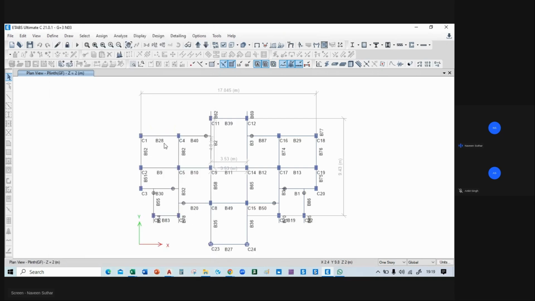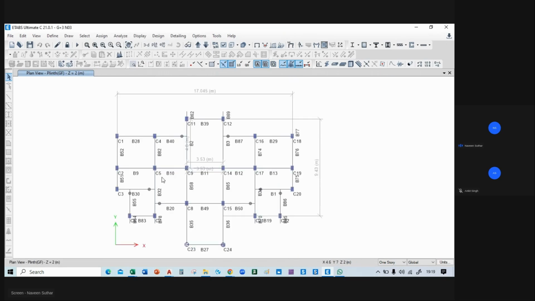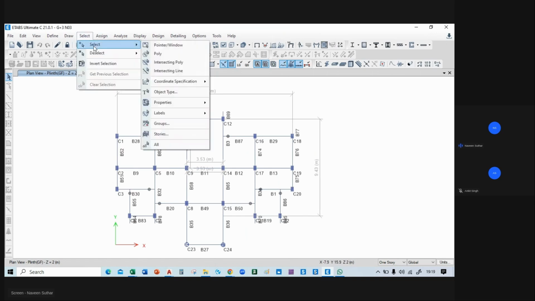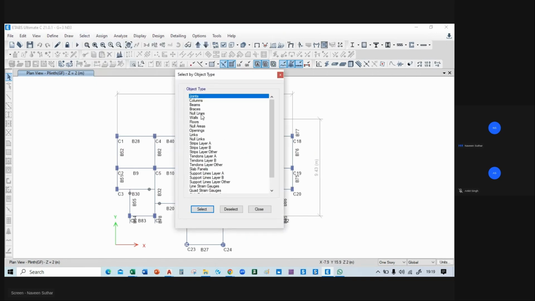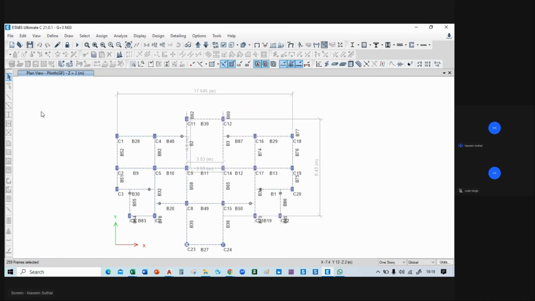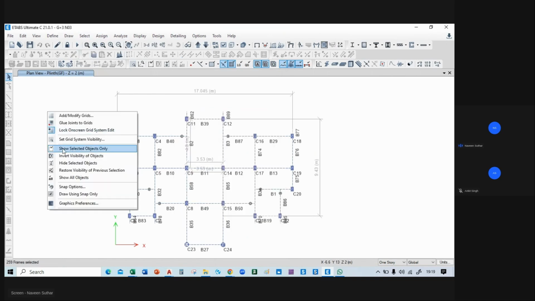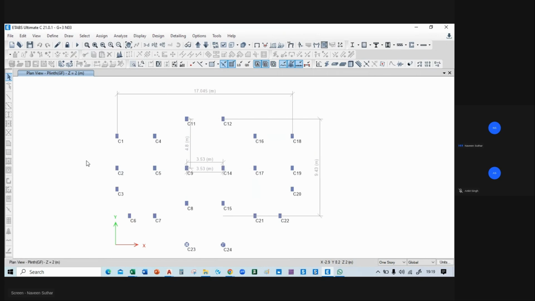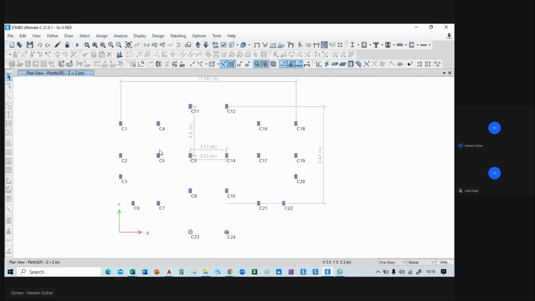So you can see we have assigned all the labels. Okay, so here what you can do, you can hide the beams. Go to the select object type, select beams only here, and right click, show hide selected object. Okay, so here you can see you are seeing all the labels.